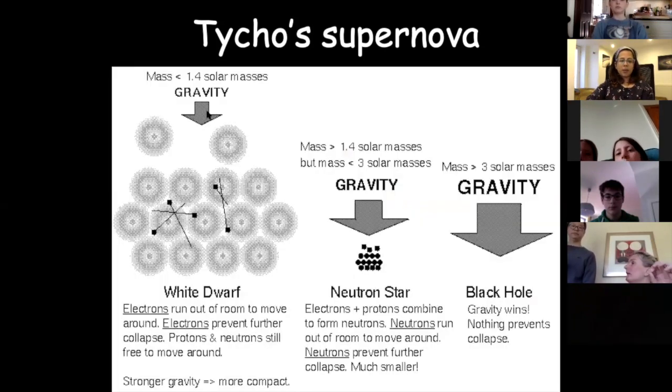So when we have the smaller stars, we end up with the white dwarf. When we have a kind of medium-sized star, we'll end up with something called a neutron star, which I'll tell you about in a minute. And when we have the really massive stars, so 3 times the size of the sun, we end up with a black hole. So that's what I'm going to talk to you about for the last few minutes.